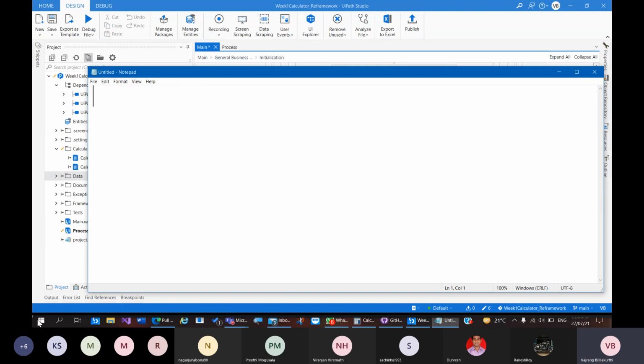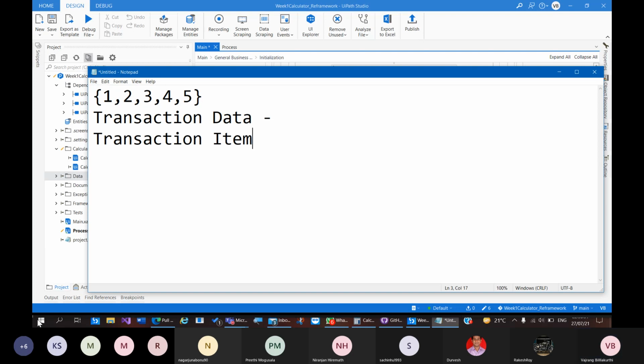Let's say that there is an array 1, 2, 3, 4, 5. We need to work on this array. So now the transaction data. What is transaction data and what is transaction item? Please unmute. One of you can unmute and talk. What is transaction data and transaction item? Transaction data is a collection of items, and transaction item is a single, each item.